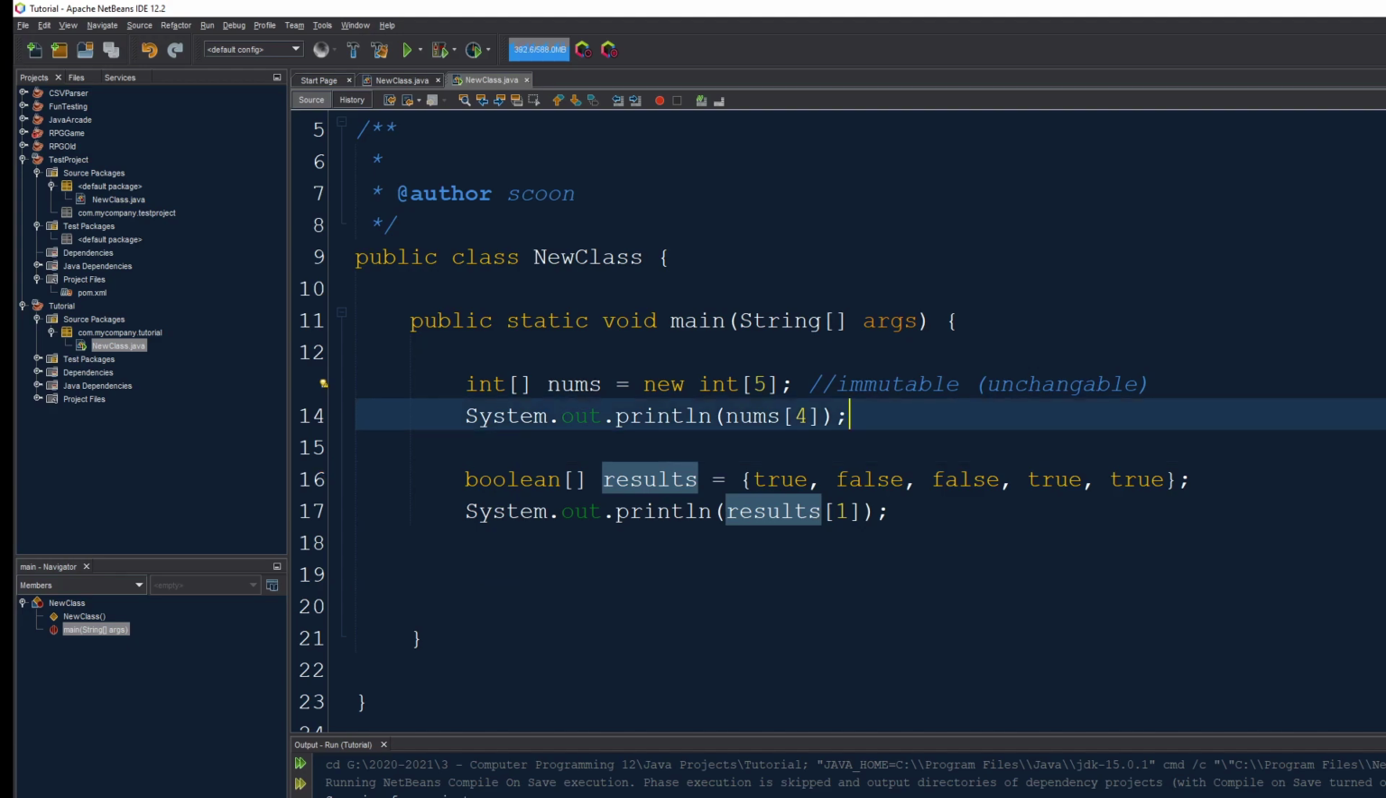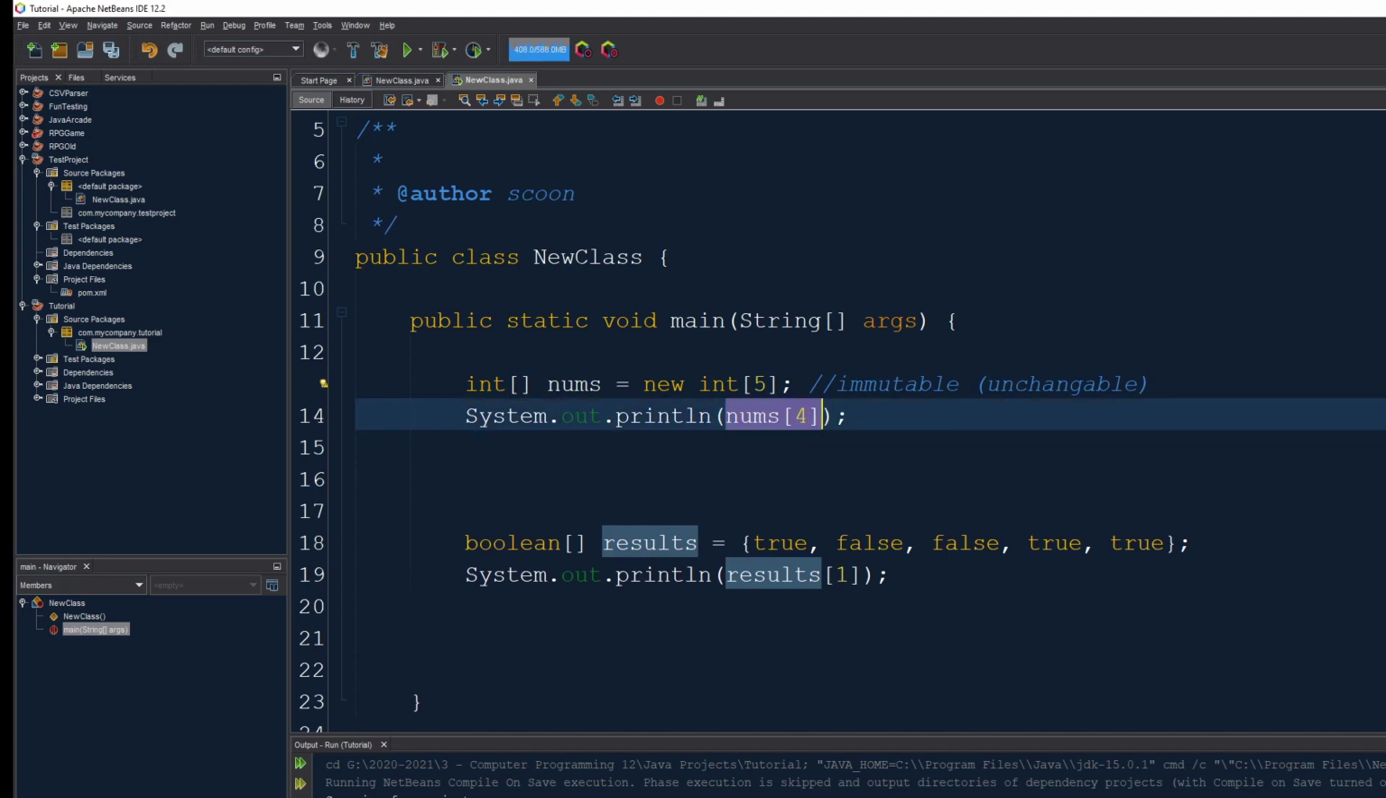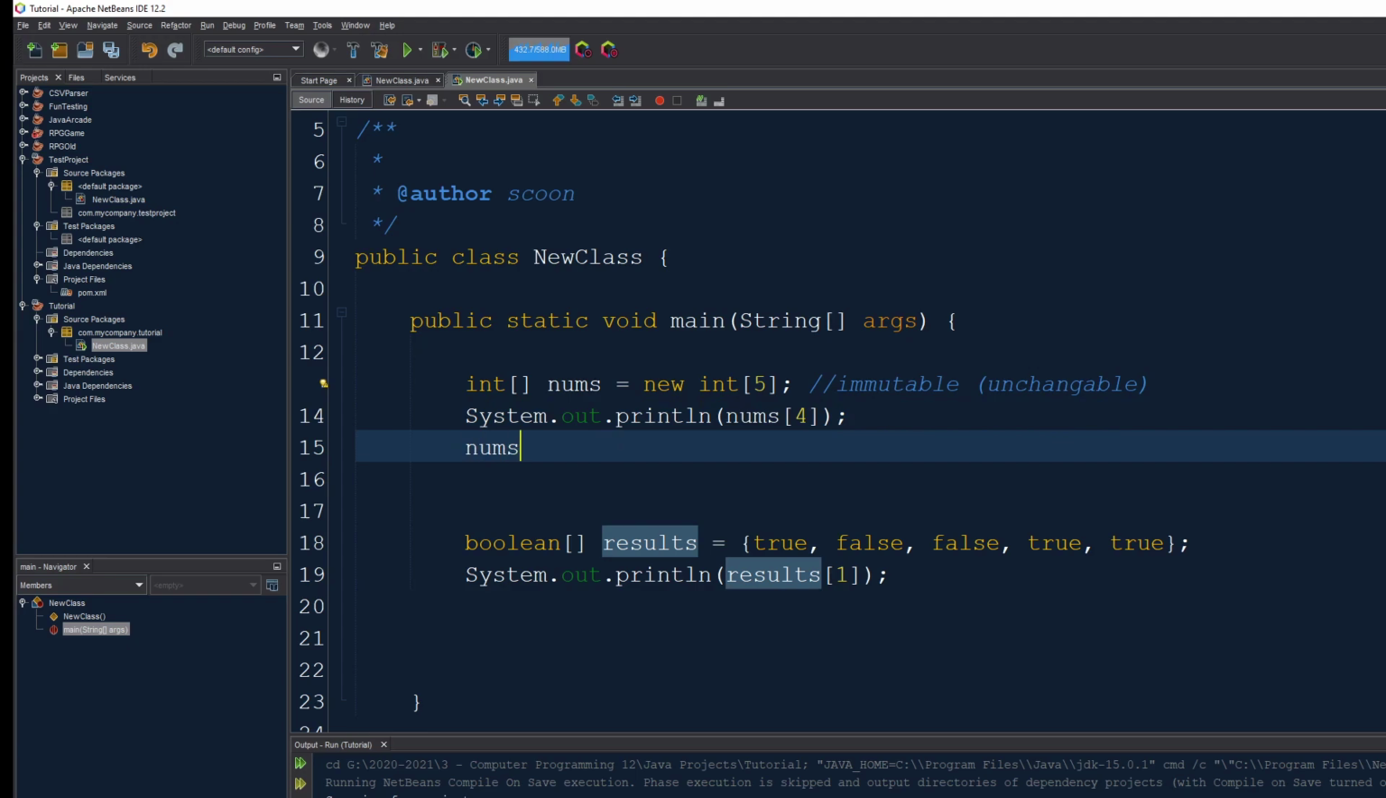Luckily for us, even though arrays are immutable in terms of their size, their contents are not immutable. We can replace things. Let's see here. This element number 4, or the 5th entry in the array, I can actually change by accessing it like so and setting it to a new value. Maybe I want to set this to the value of 5.